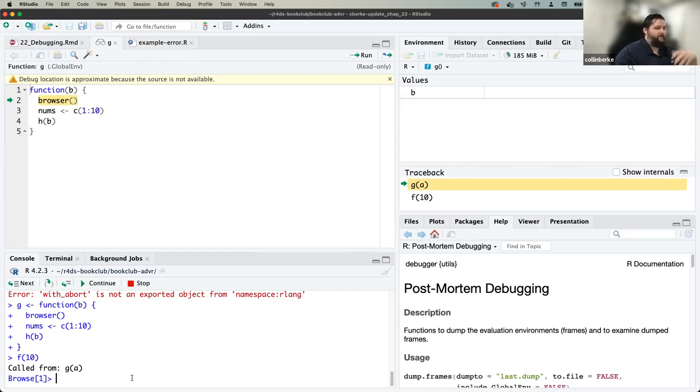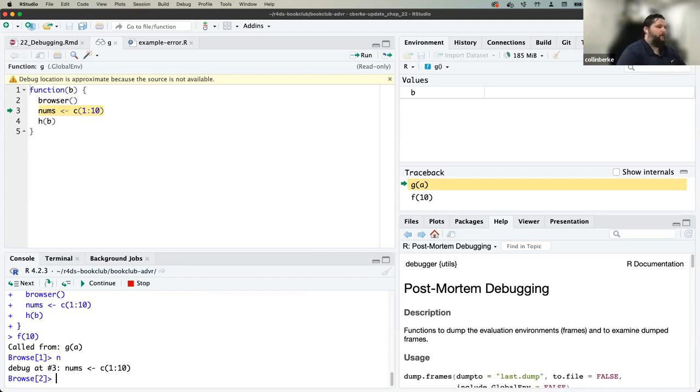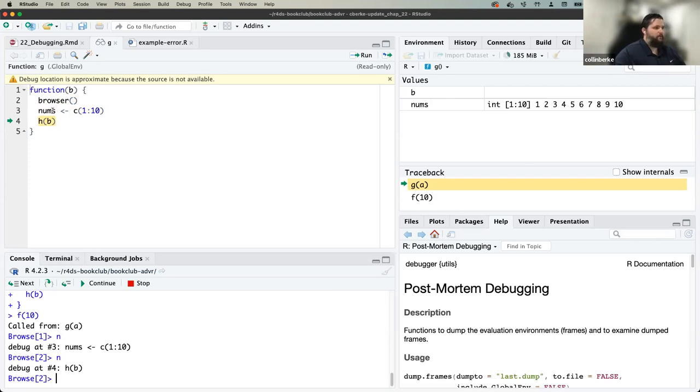Now, the interactive browser helps you walk through the state of the function. Right now there's nothing in here, but if I type n, it will take me to my next step. If I do n again, it will take me to my next step. Inside the scope of this function, I should have this variable called nums. So nums, you can see, is just a numeric vector 1 through 10. You can also do things like ls to see what's inside of it. You can run this ls function and you can see that you have this object b and this object nums. If I type b, I can see what it is. I can see it's this value 10, and so on and so forth.